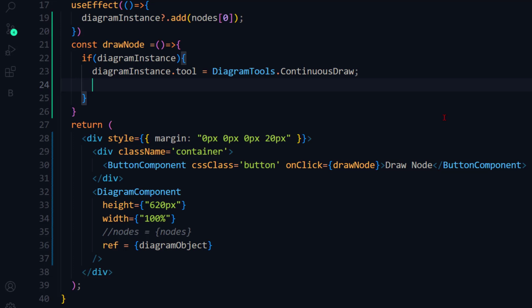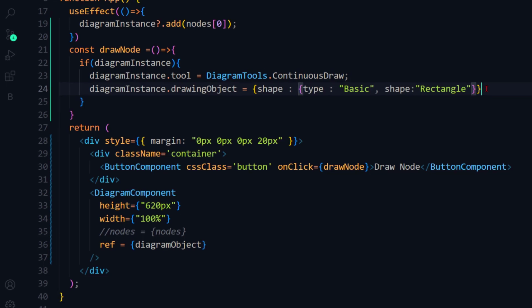To draw a node, you need to define the node shape. To do so, use the diagram instance's drawingObject property and assign an object with a property shape that contains an object of type basic and shape rectangle. This will draw a rectangle shape once executed.